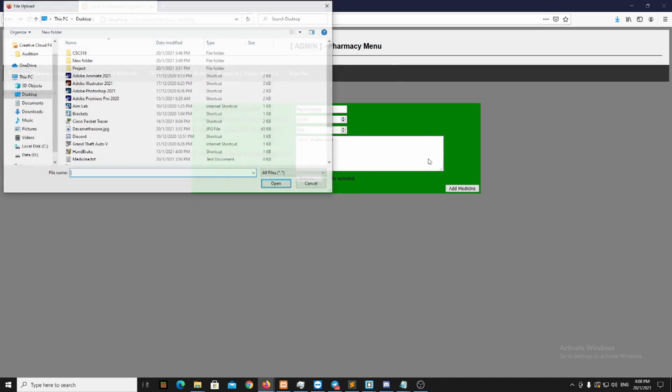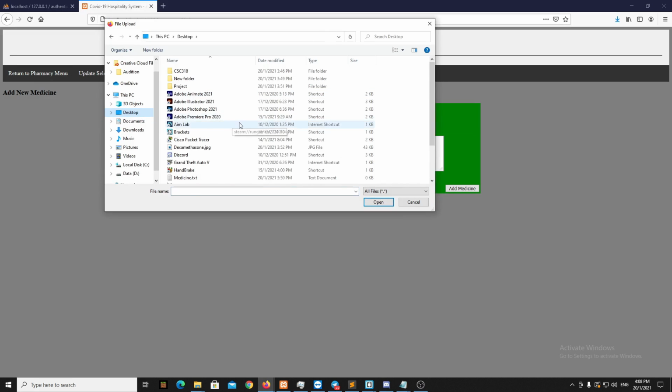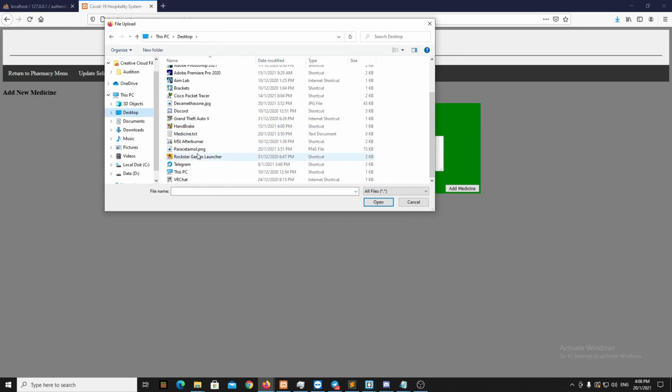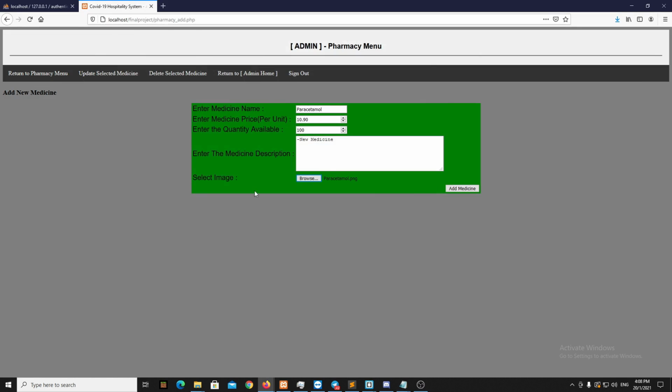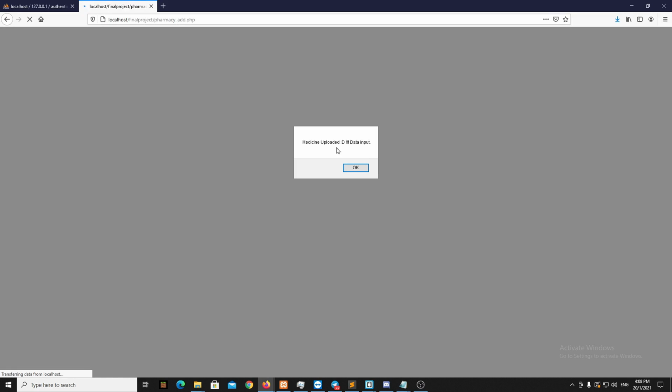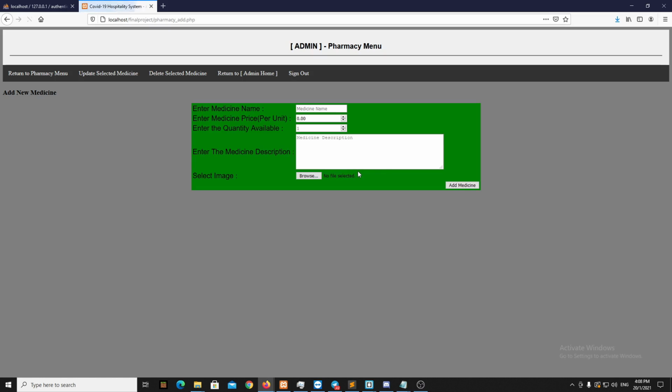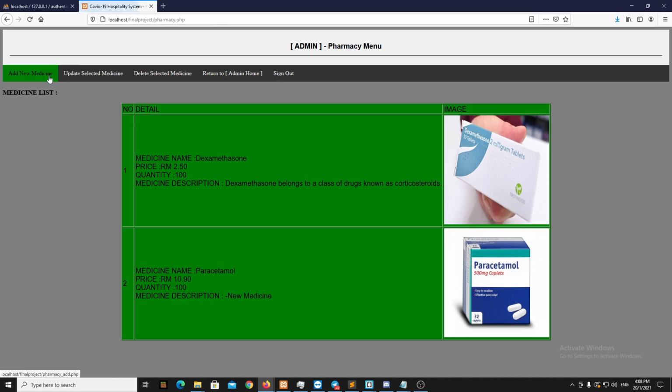I'm sorry, let's browse our image. So this is the image I want to upload, and after you upload this, you can click add, and medicine uploaded, data input. Click OK, and it will refresh back to the add new medicine. Now if you return to the pharmacy menu, it will show your inputted data under here, and also the image over here.